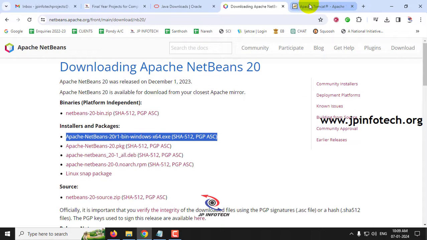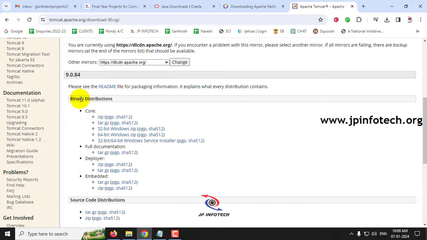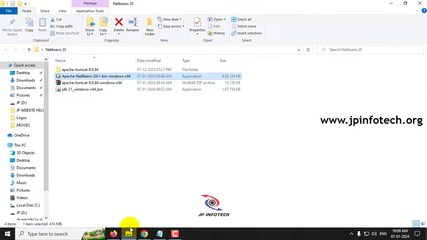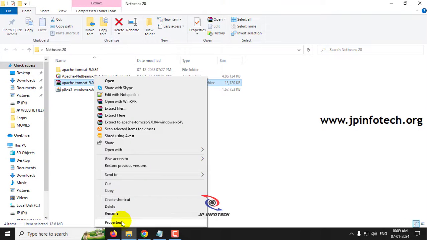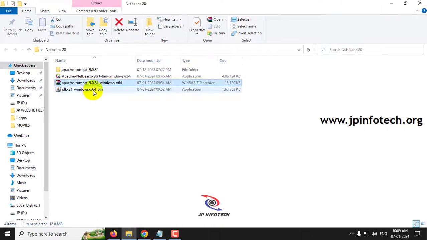Next, we need the Tomcat server for the web application project. If you go to the downloads in Tomcat 9, you can find the binary distributions, where you can find the core menu. In that you can see the 64-bit Windows zip. If you click that, you can download it, and it is in a compressed format, which is around 13 MB. All three are required for the complete installation of NetBeans 20.